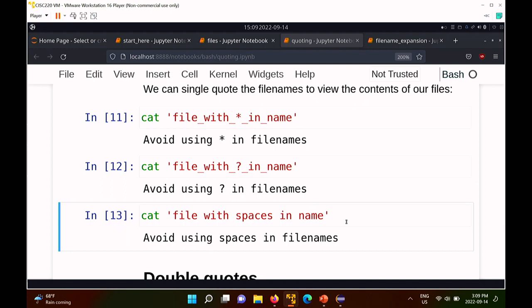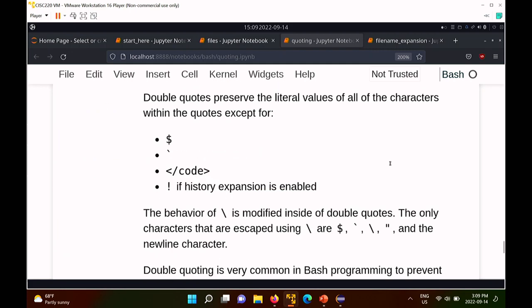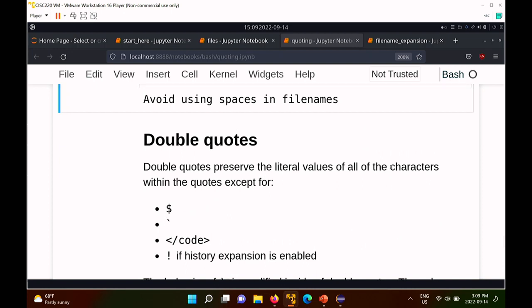So single quotes prevent all expansions in bash. And there's a bunch of expansions I haven't told you about yet. So if you need to prevent every single possible expansion, single quotes will do it. Now, you're going to see later on that you don't want to prevent all expansions. There are many cases where you want some of the expansions to occur, and that's when you use double quotes.